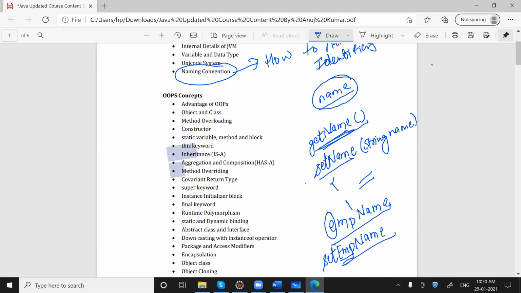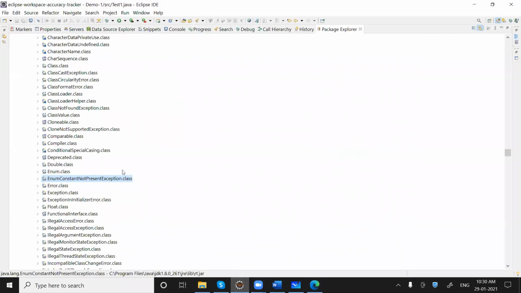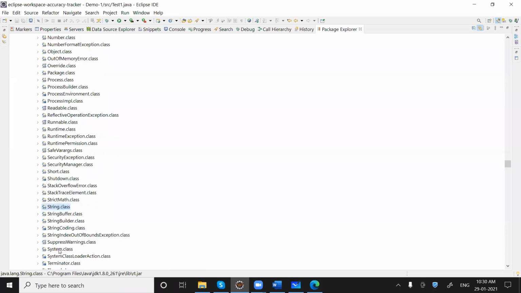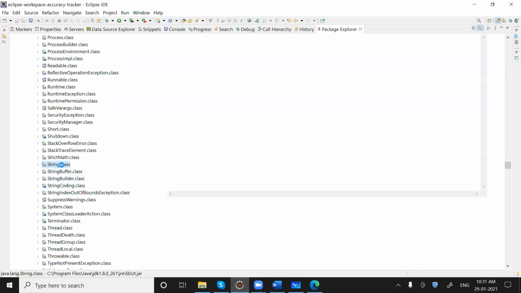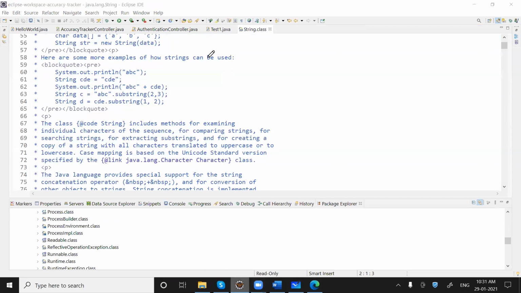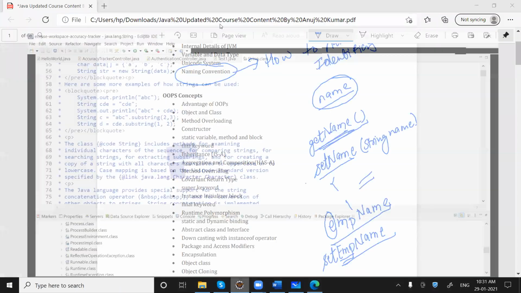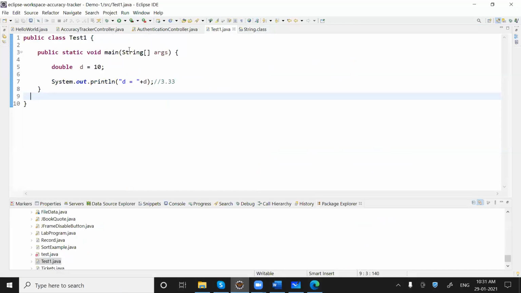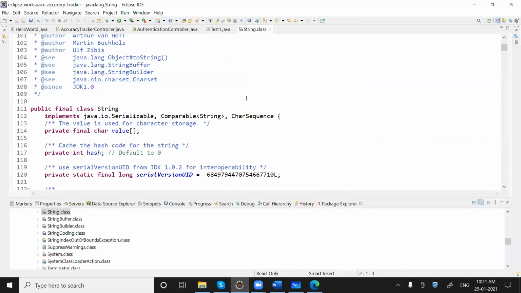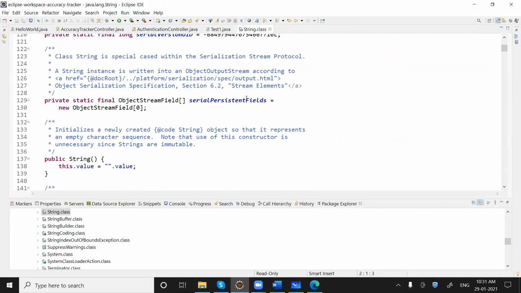Okay, now let's have a look at the methods that Java already has. Let me just open the system class, because we know a bit about the system class, or let me just open this string. We are using string in our program, like this is the test one program, and you can see we are using the string class here, and the system class here. So from the string class, let me show you how they are naming their methods.